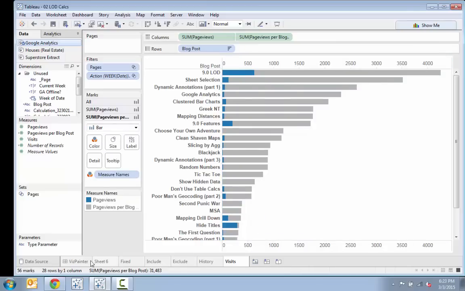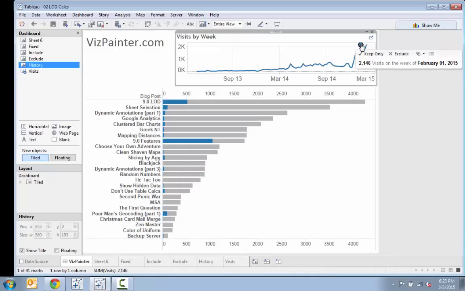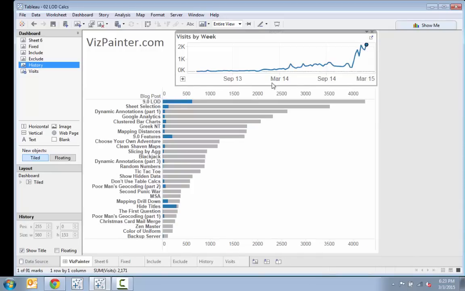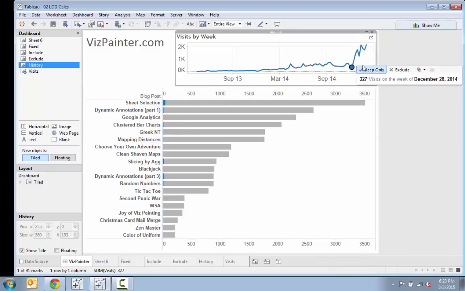But now look what I've got back on my dashboard. Now I've got the ability to select any week, and I get to see, here's what happened on that week in blue, but here's what's happened for all time on the gray. And that would have been very difficult to do with any version prior to version 9.